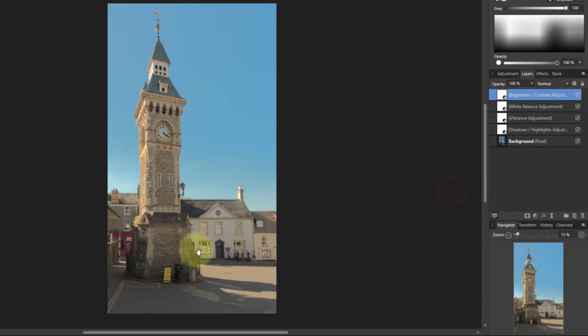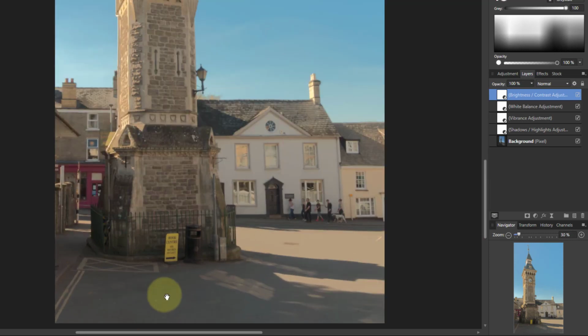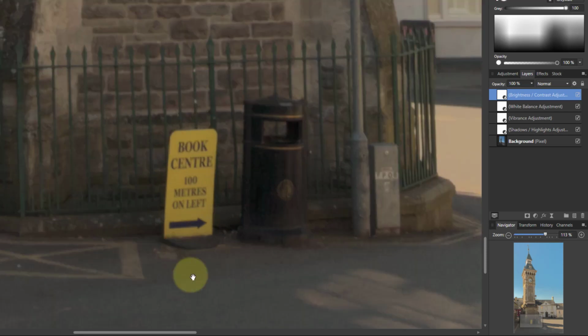So there we go. Now then, one more thing I want to do is get rid of this yellow sign. It's a bit of a nuisance. So I'm going to zoom into that there. Now then, let's introduce a new tool.